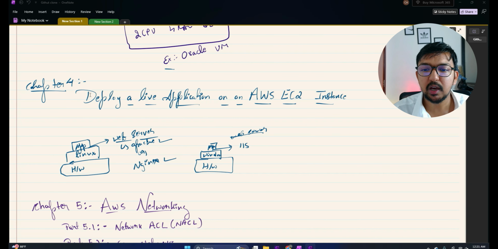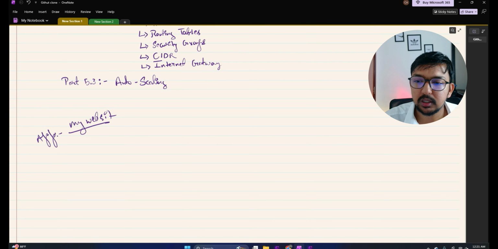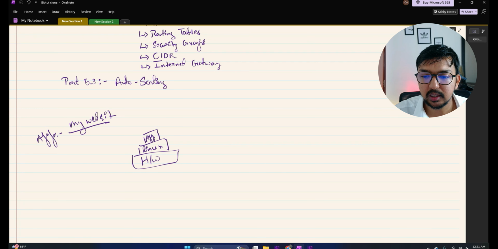In the previous session, we already discussed how we can host a web application on top of an instance. Now let's imagine we have an application called my website. If I want to run this my website application on top of an instance, the first thing we need is hardware. On top of hardware, we need an OS. Let's take it as Linux. On top of Linux, I can run my website application.